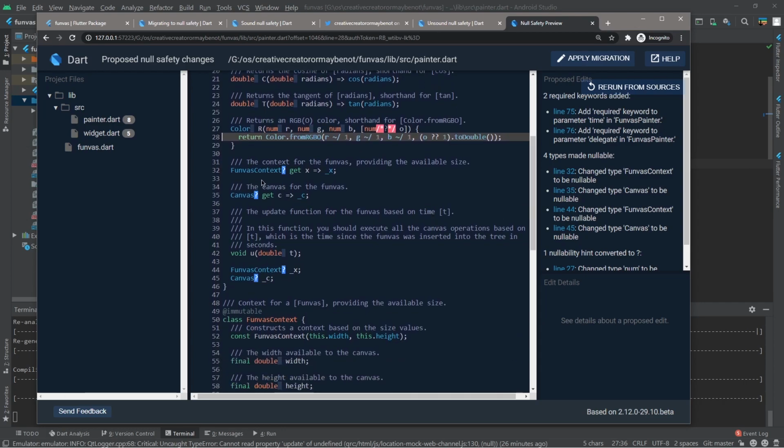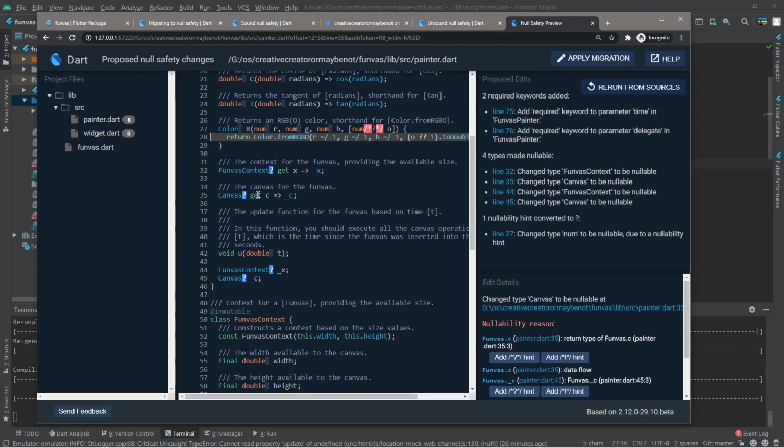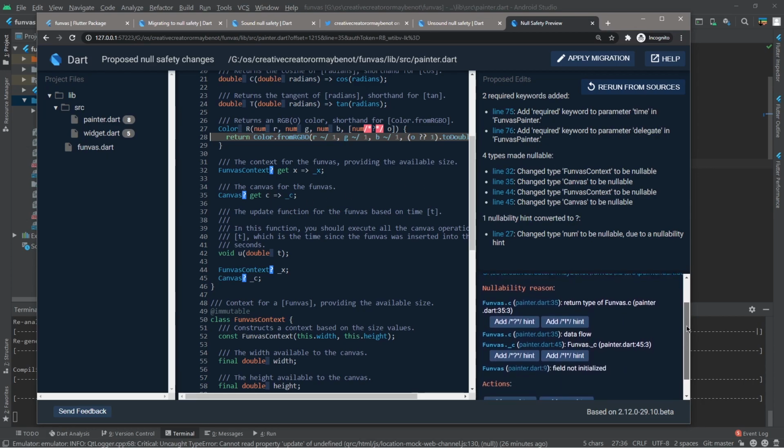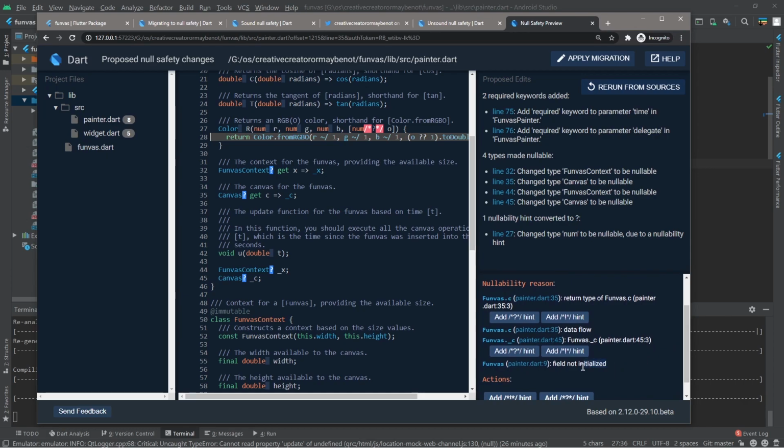Next thing, the context and canvas are nullable. No, that's wrong, because I want to draw with the canvas, and if the canvas is null, I can't draw with it. So it should really not be null. So let's look at the edit details and trace the reason why this is null. And we can see, okay, it's because the field is not initialized.